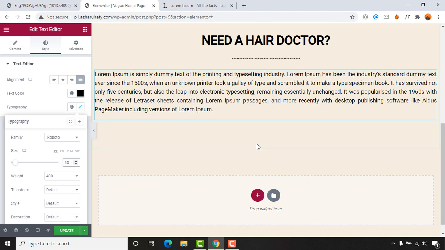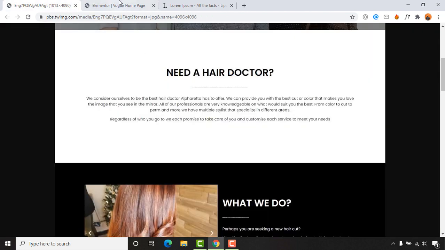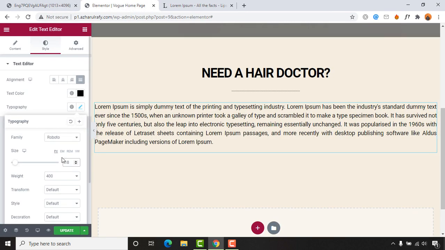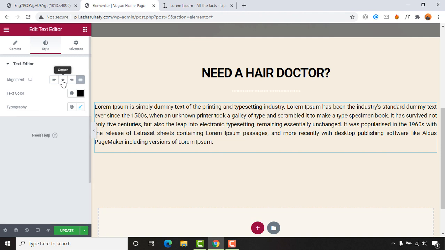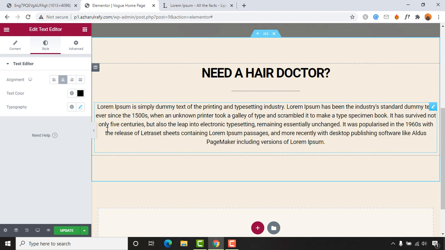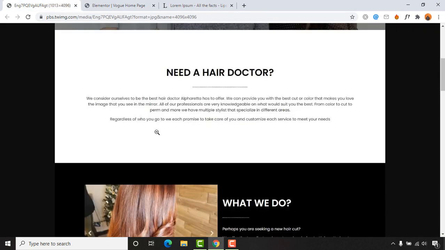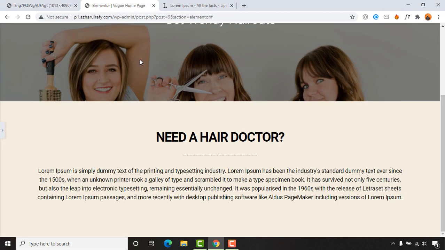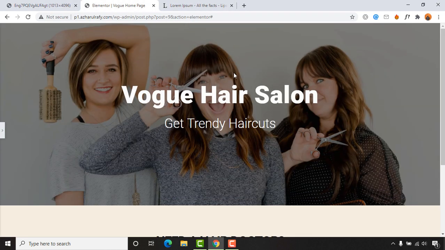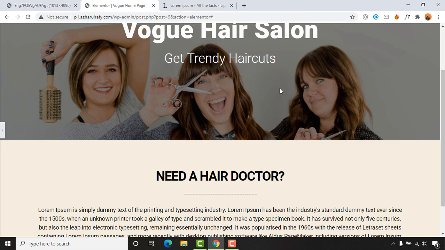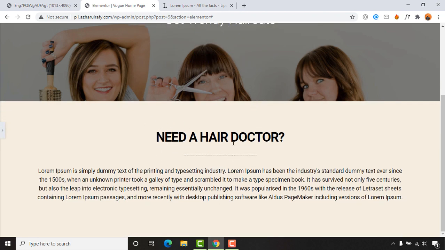Alright, so we have got this part covered as well. Now I'm seeing this one is actually center aligned. Okay, so we have got this part done as well, but one thing, we have to change the background color. So before, in the previous section, we had added this background image, but now we want to change the background color. So let me show you how we can do this.